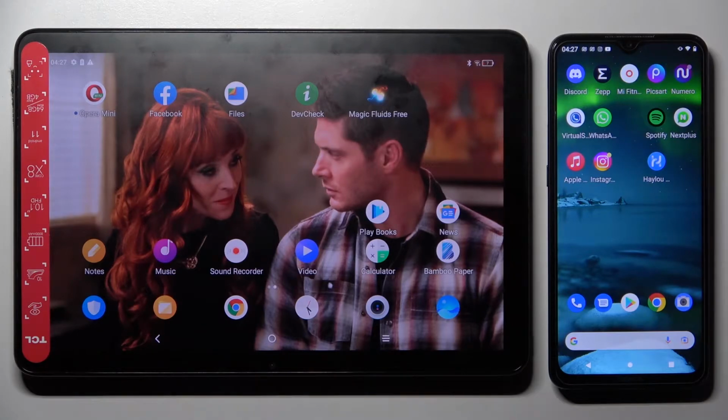Hi! Today I would like to show you how you can transfer files from TCL NxtPaper 10S to an Android device.